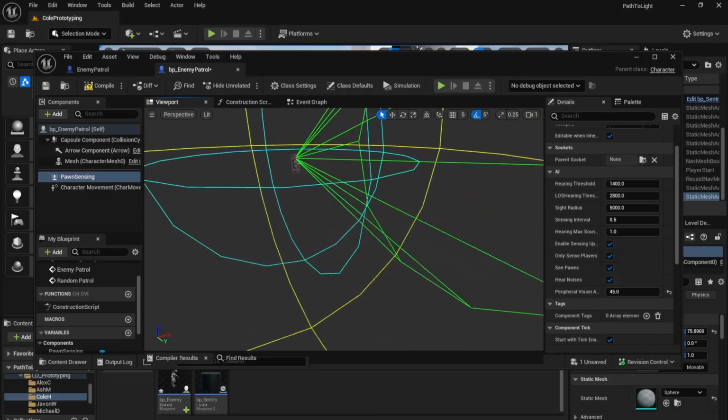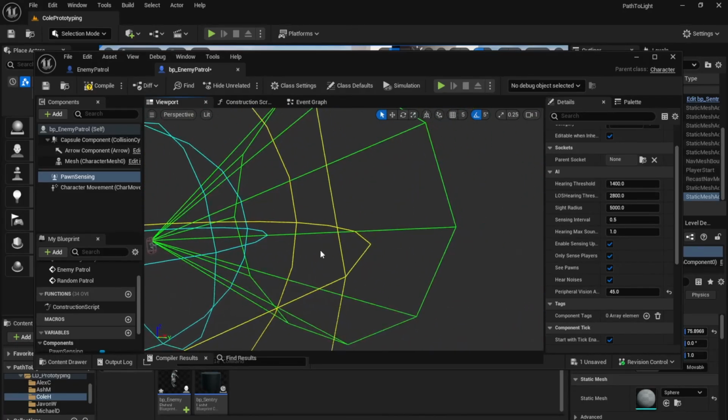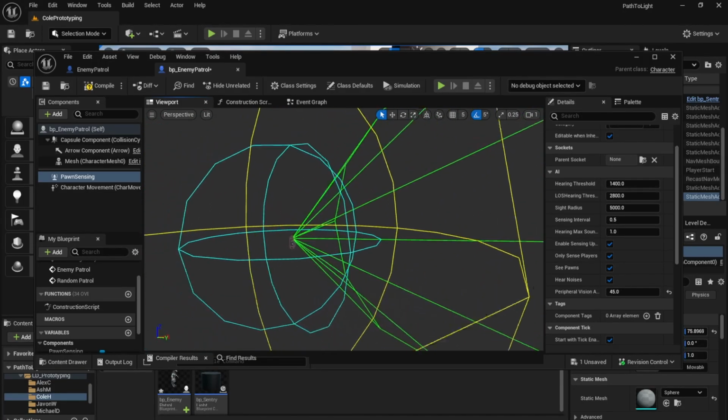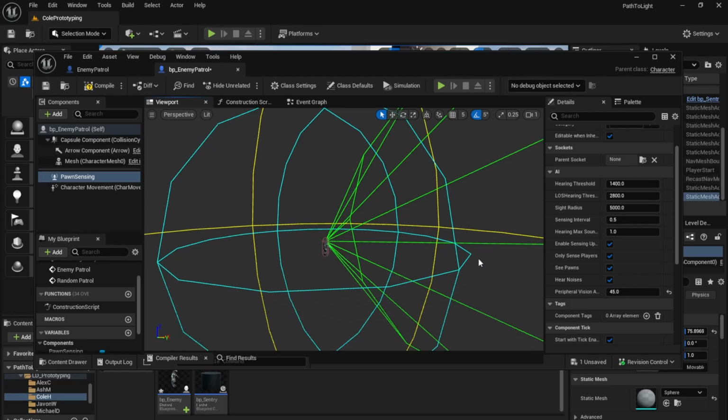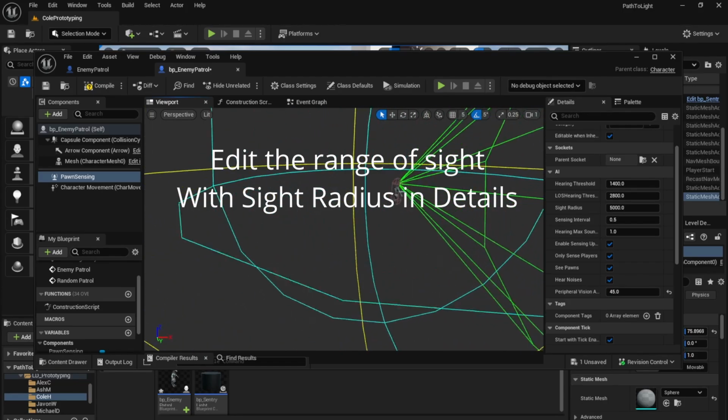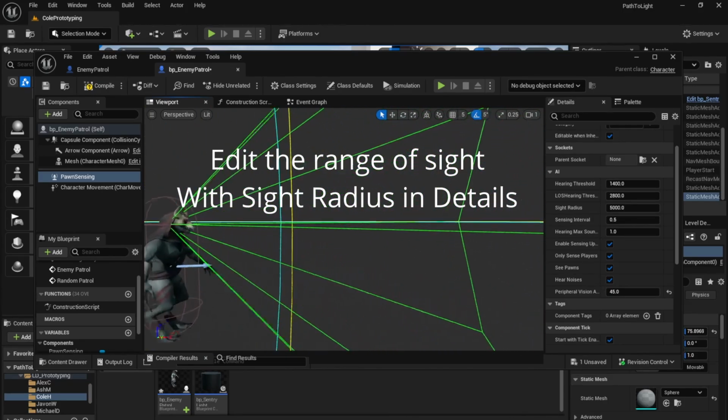Sensing interval is probably not the right word to use for this. I forget what specifically this yellow box is. I have not used it. But this is their hearing radius, this is their sight radius. We only care about sight radius right now.